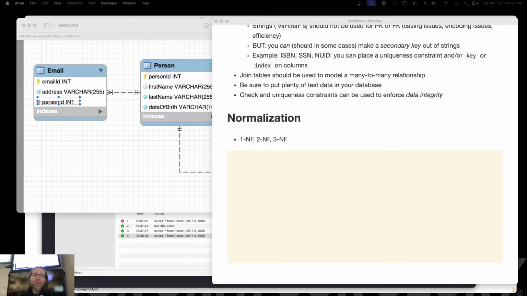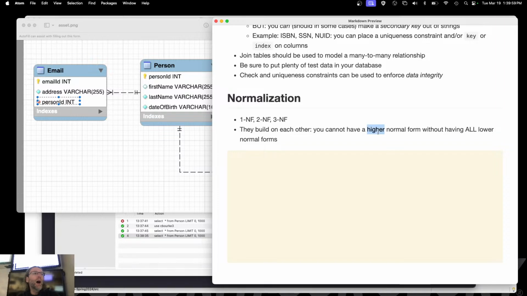But these normal forms build on each other. You cannot have a higher normal form, third normal form, without the lower normal forms. So if you violate first normal form, you necessarily violate third normal form. Right? What is each one of these? We'll start at the bottom.